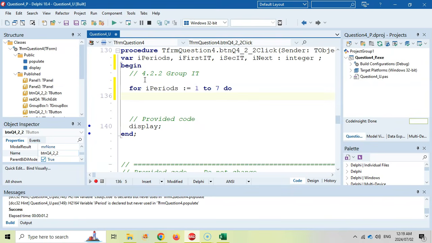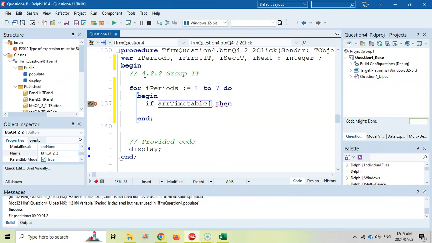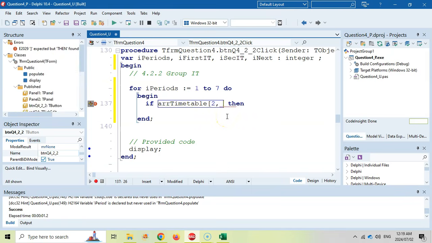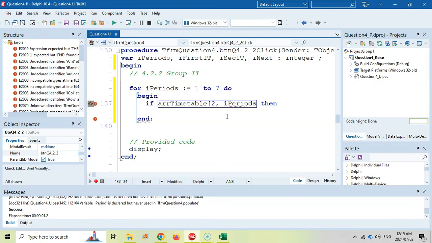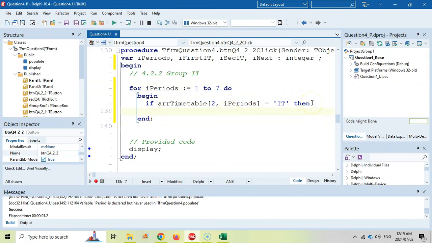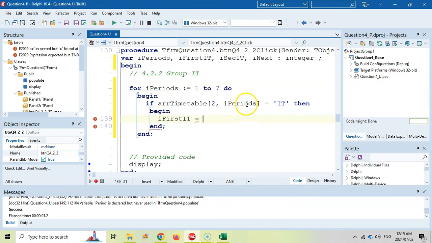And we need to find the first RT. So if array timetable. Now remember, array timetable, it's first the days and then the period. So we're looking at day 2 because we're dealing with Tuesday, and we're looking at period 1, then period 2, then period 3. So if that period equals RT, then we want to record it. Then we want to say that our first RT is equal to this period that we are at. That's why we're going to assign it that value.